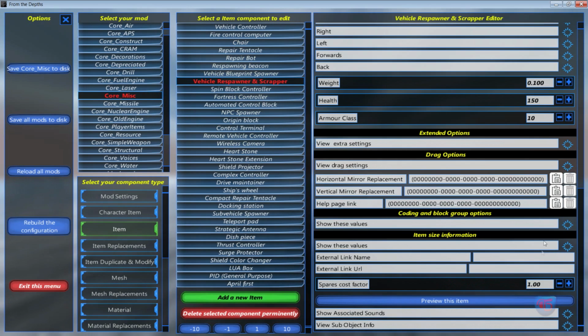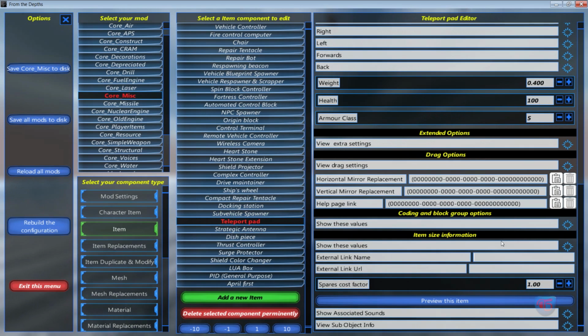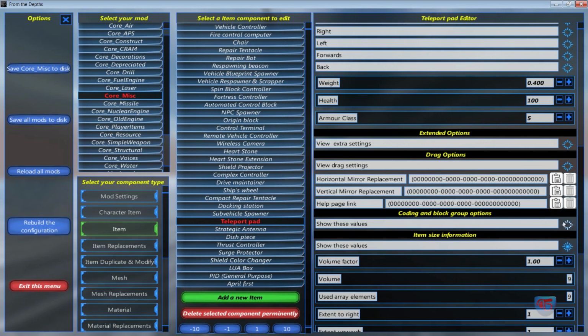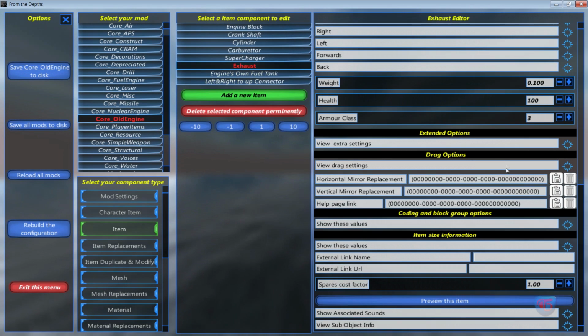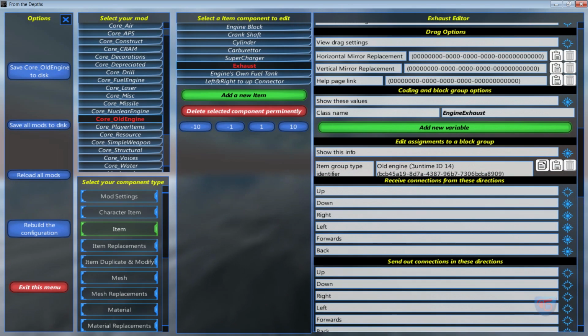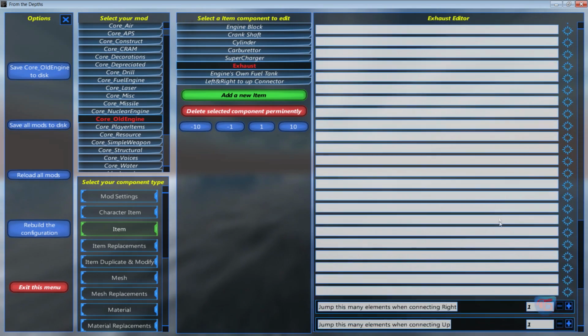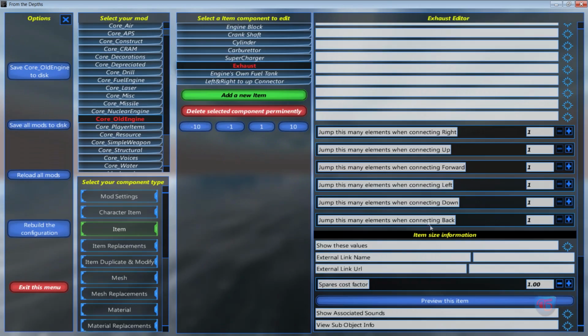Each block has its own class name: respawner, teleport path. Some are simpler, or some are more complex. I've got maybe item grouping and other things, and maybe more further down. So that's the preview, for example.